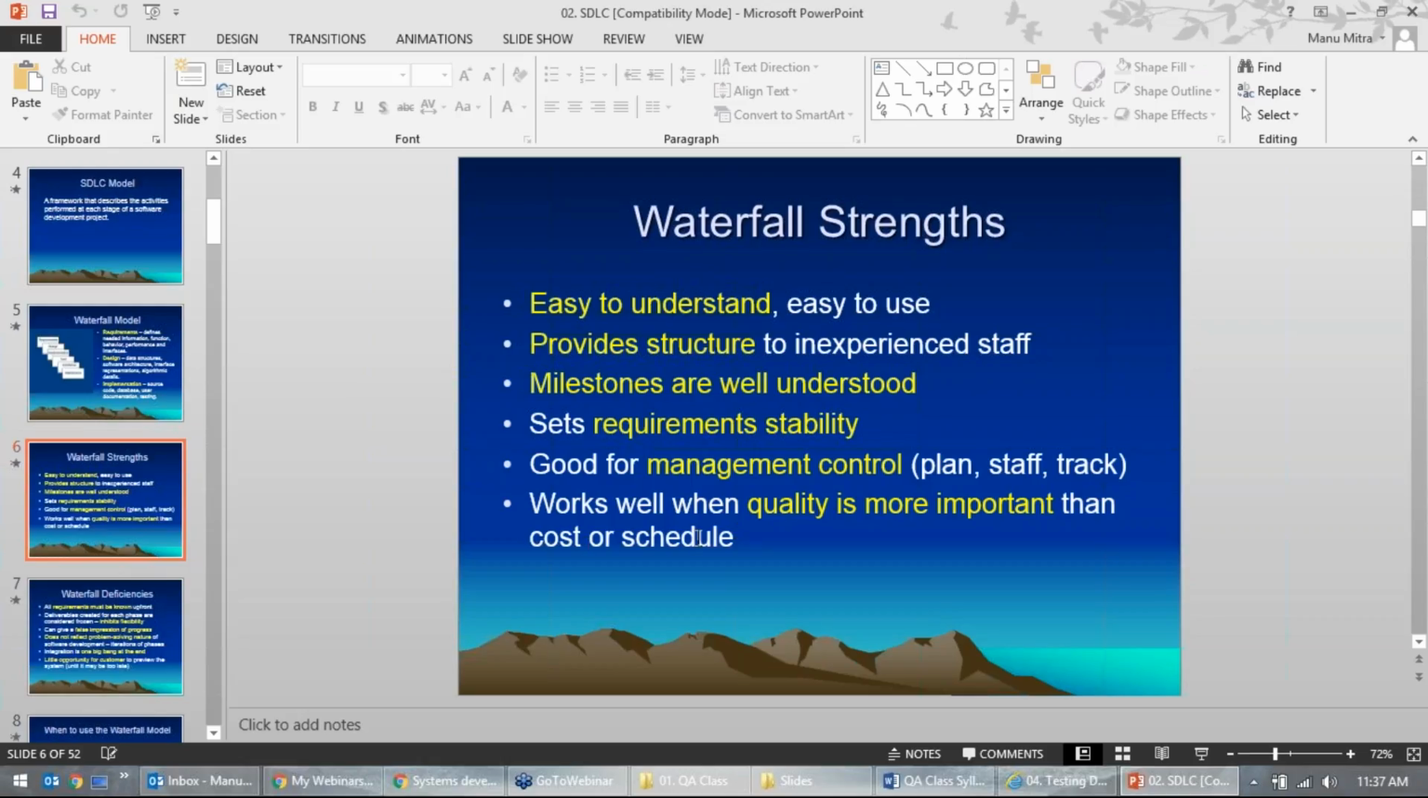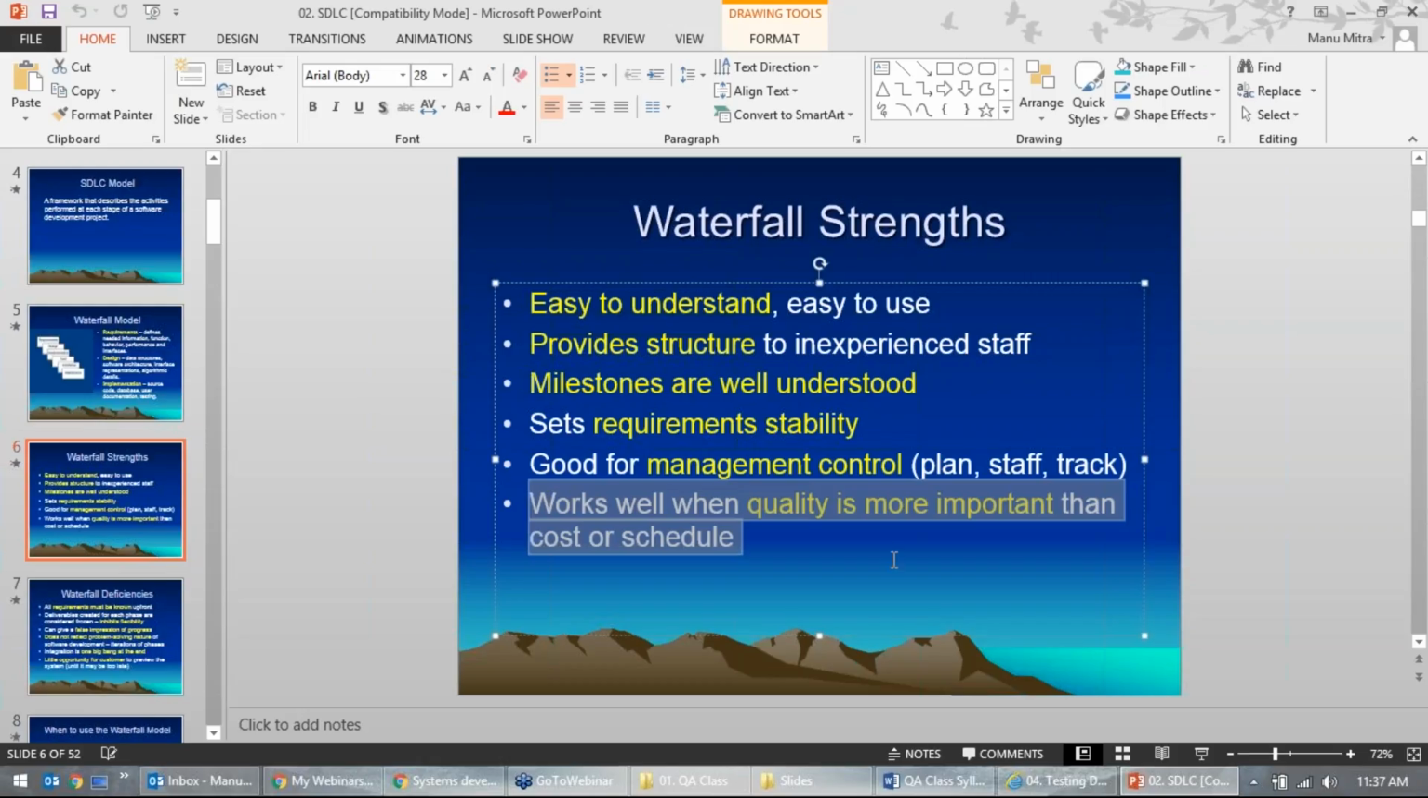So 5 months they have saved on products, they have saved on employees and so on. So that's the reason the client wants to move to Agile. Okay, so the advantage is when quality is more important than cost. So if you want a quality product, in Agile there is no more quality. Okay, so everyone is moving to Agile, and the quality has been completely gone.